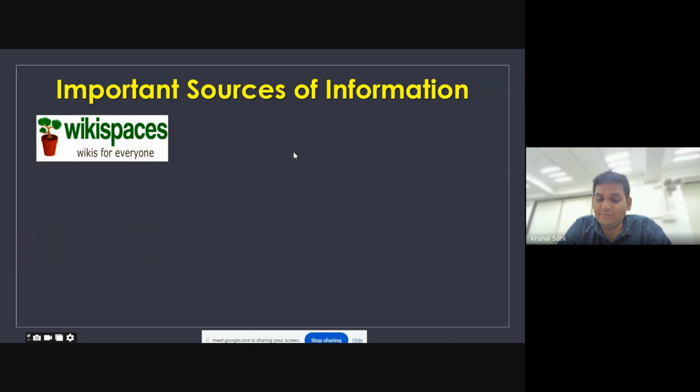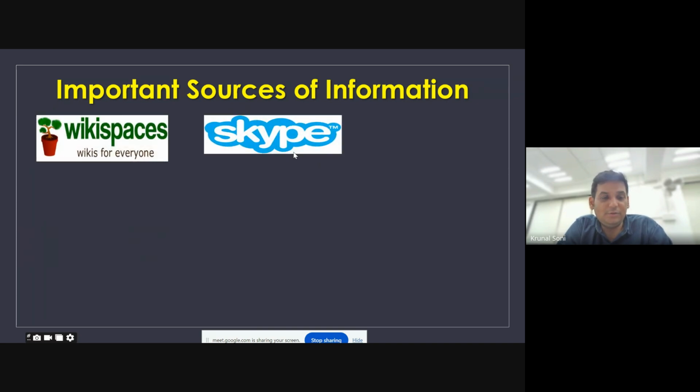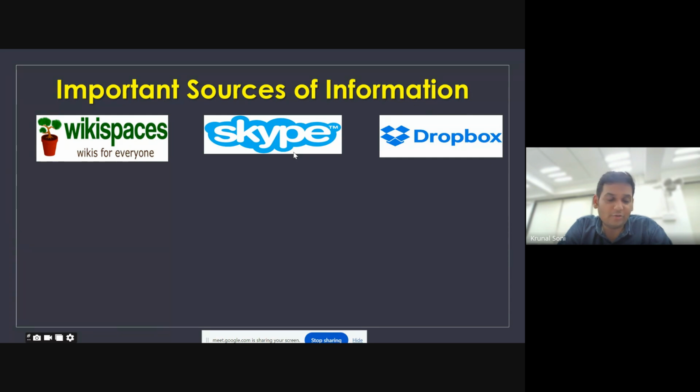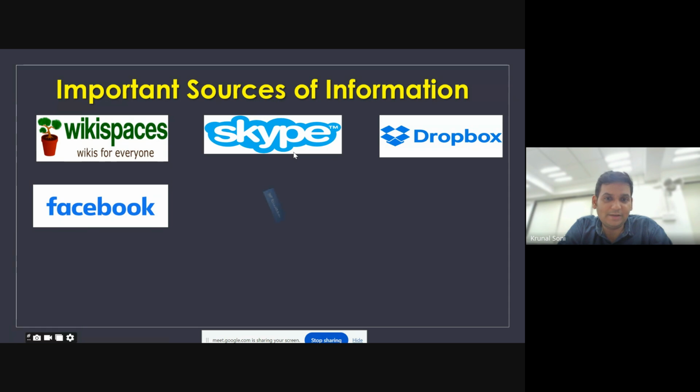Important sources of information in ICT tools: you can utilize wiki spaces, Skype as an online platform for video conferencing, Dropbox, and Facebook as a social media. Twitter, where people are sharing their opinions, is a great social media platform for politicians, actors, high-class people, industrialists, economists, all such great profiles. And even nowadays, ordinary people are also using Twitter.